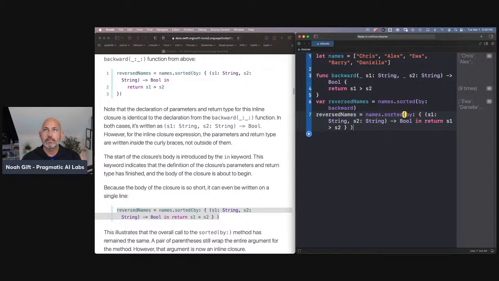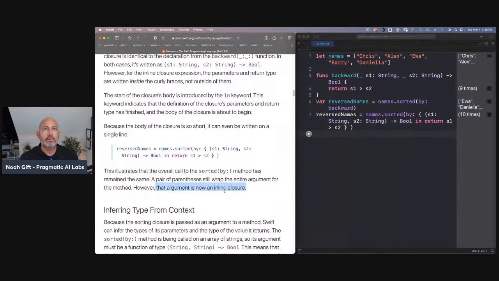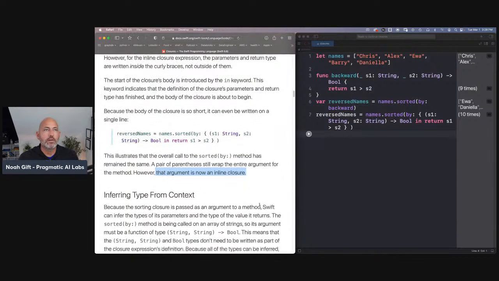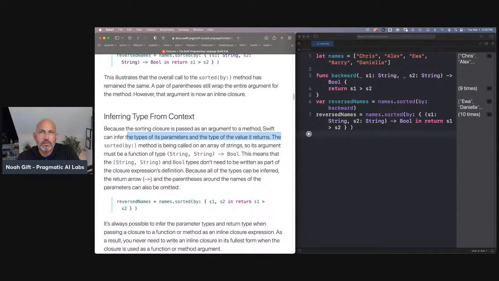Python as well has this with lambdas. So this basically illustrates that the overall call to sorted has remained the same, but there are 3 different ways that we did it. But the argument now, as I mentioned, is an inline closure. So you can do inferring type from context, because the sorting closure is passed as an argument to a method, Swift can infer the types of parameters and the type of values it returns. And so in this case, because the types can be inferred, the parentheses around the name can be omitted. So it's kind of neat.